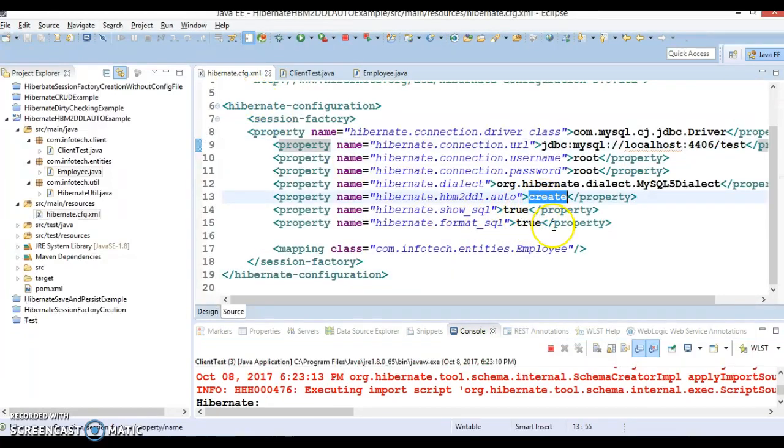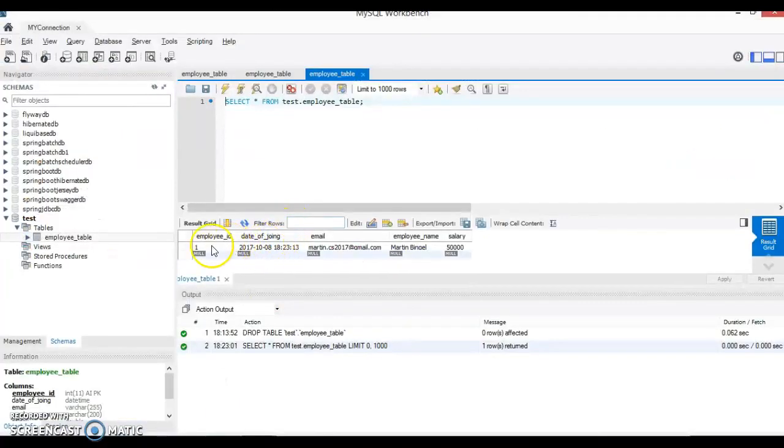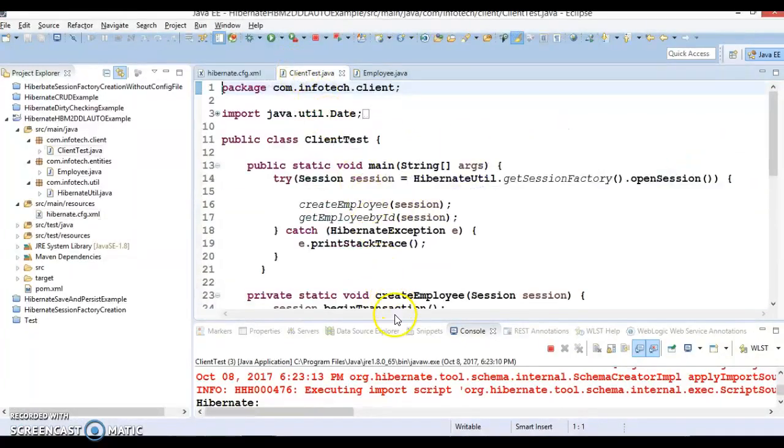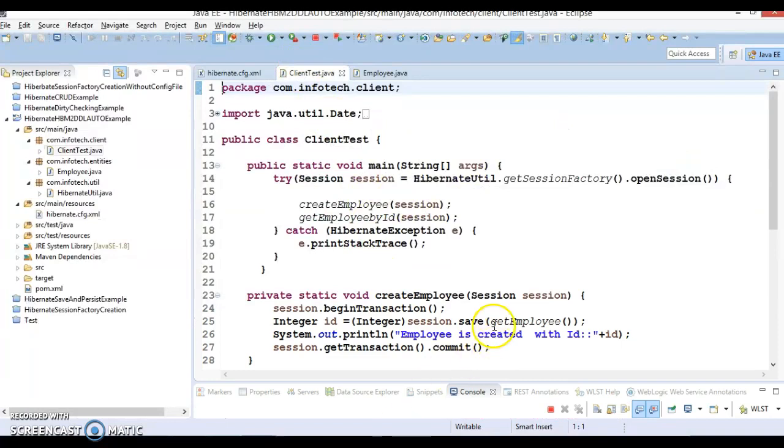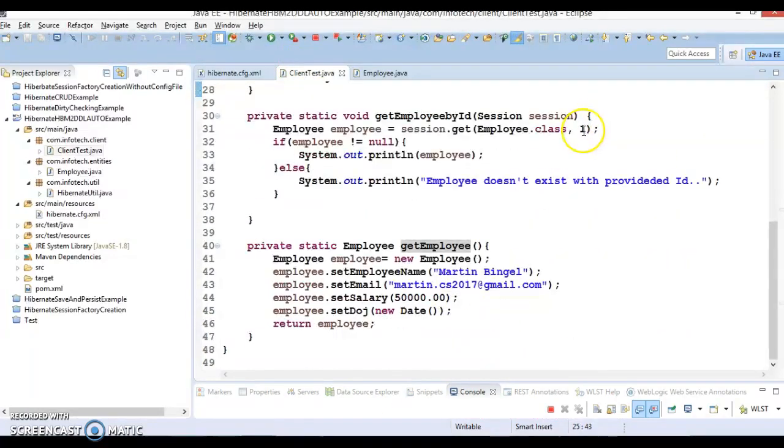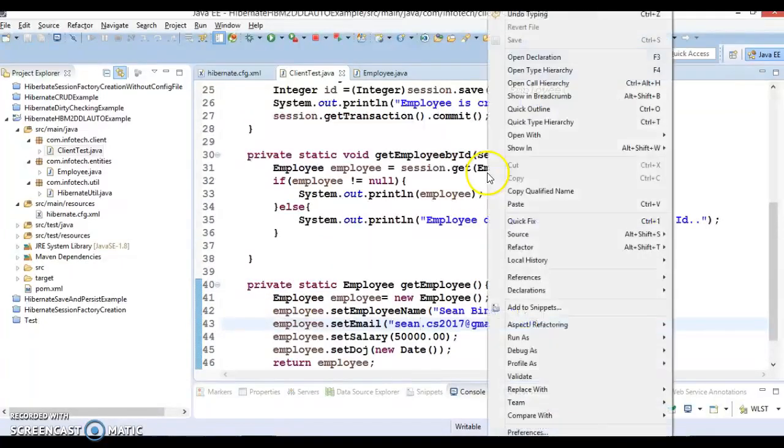Now if I specify the value as update, right? Update is not going to drop this table. Update will keep the table as it is, and this will insert one more new record. So in my update case, I'm going to specify ID as 2, and here I'm going to specify the name as shown, and keep the salary as 50,000 itself.